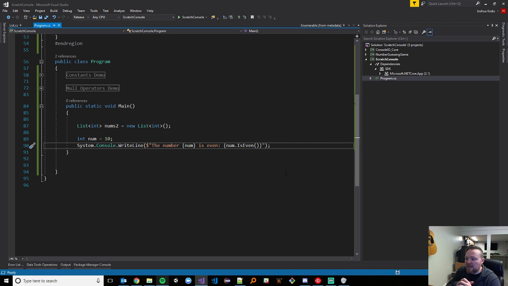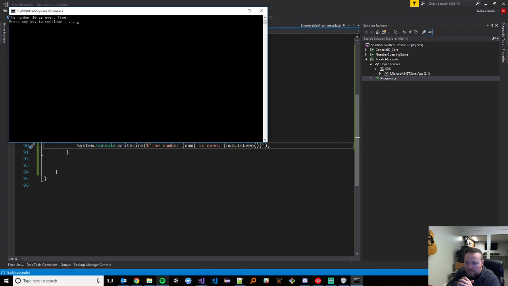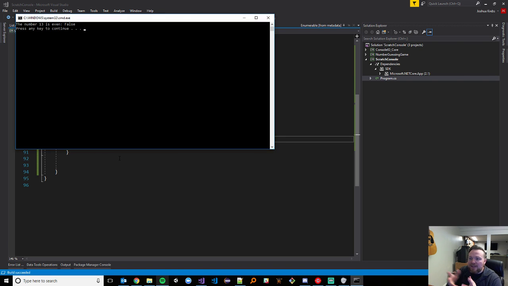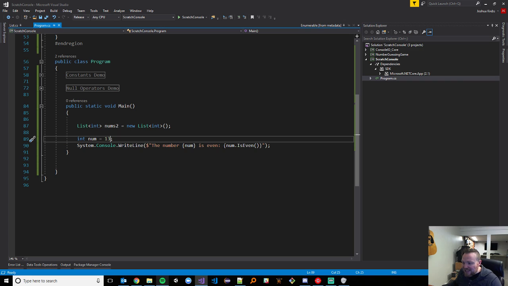So let's go ahead and run this thing so we can see it in action. It says the number 10 is even. True. Sweet. And then if I change this to 13, I can run it, and it says that the number is false.